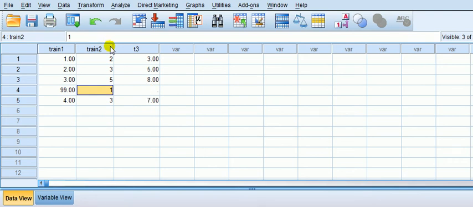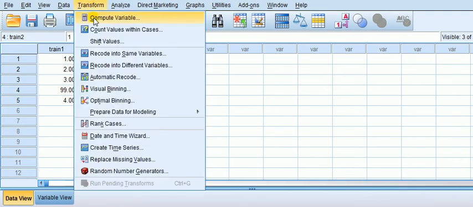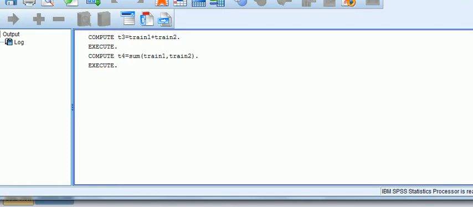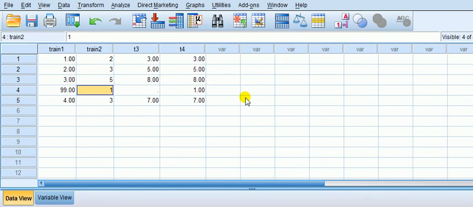Why I wanted to point that out to you is because some people, instead of using the plus command in compute variable, use the sum command. So let's try that. Let's give it a new name, let's say T4. And the sum command, train 1, train 2. Okay, now what happens? If you use the sum command, look what happens under missing. So whether you use the plus sign or the sum function, they treat the missing in two different ways.